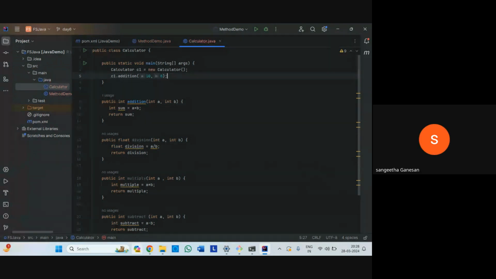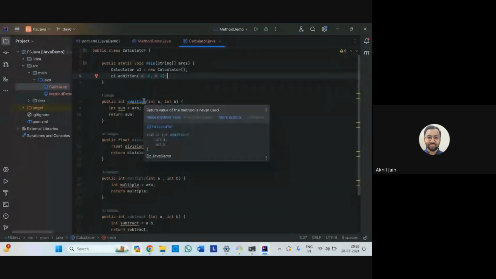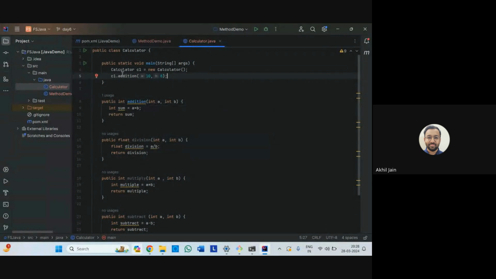Now tell me one thing, Sangeeta, why did you require to create an object of a class to access this method? Is there any other way that you can access this method directly? No, we wanted to create an object because Java is object oriented. Okay, so is there any other option apart from this thing which you did as of now?